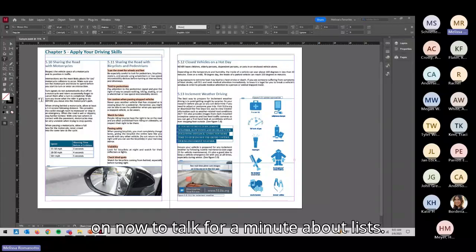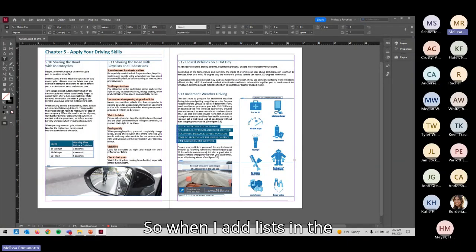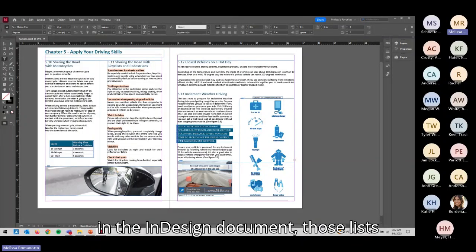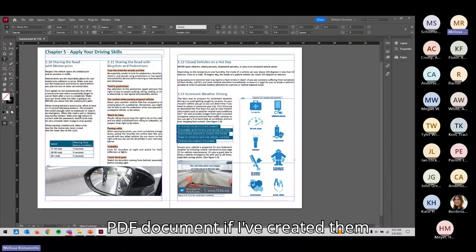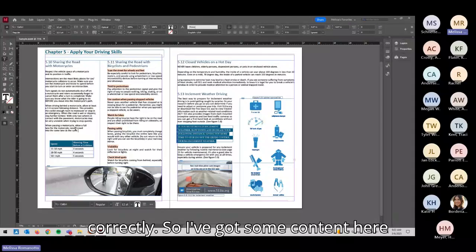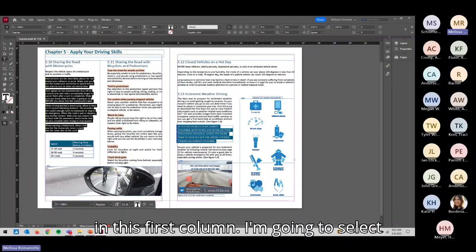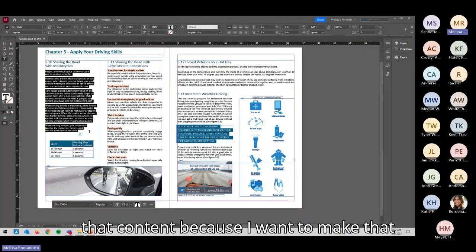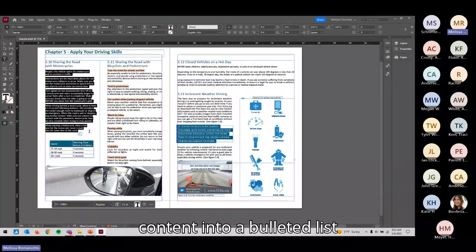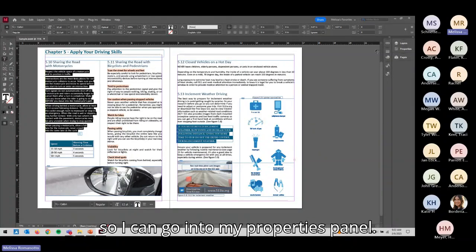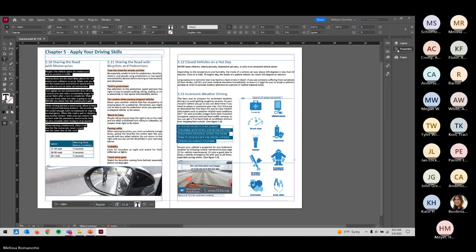All right, let's move on now to talk for a minute about lists. So when I add lists in the InDesign document, those lists will carry over into my PDF document if I've created them correctly. So I've got some content here in this first column. I'm going to select that content because I want to make that content into a bulleted list. So I can go into my properties panel.